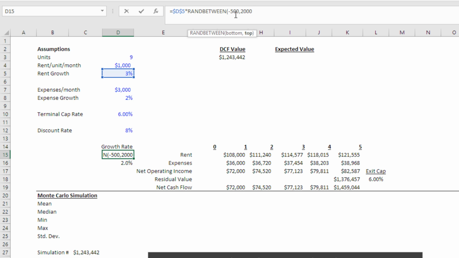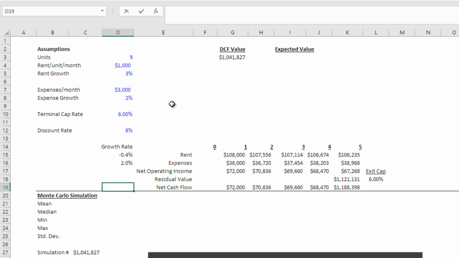The issue is, if I multiply 3% by, say, negative 500, that's going to be many times less than our negative 1.5%, which is the low of our band. So I'm just going to divide this by 1,000. And what we get then, if I hit F9 to update these, is all sorts of scenarios. And these scenarios, again, are going to fall between that negative 1.5% and 6%.